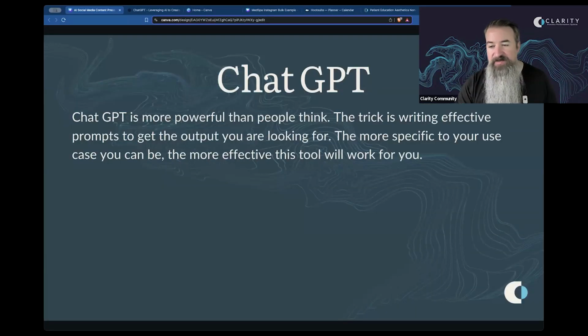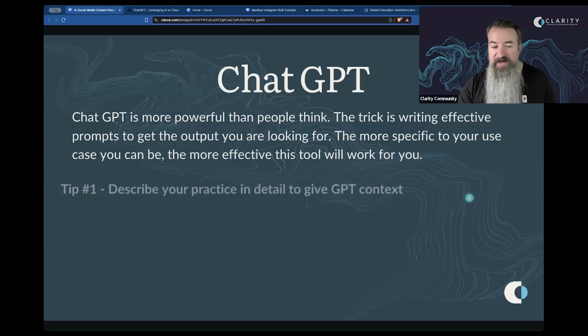Okay, so first thing for ChatGPT, I'm going to set things up on the front end here. I'm going to give you the tips and tricks up front, and then I'm going to dive into the tools and actually demonstrate live how it works. The first thing about ChatGPT is that to make the most out of it, it's about effective prompt writing. And the more specific you are to your use case, the more effective the tool will be for you.